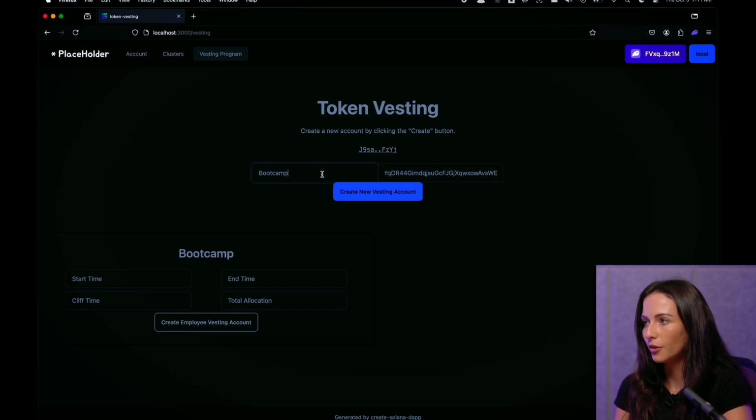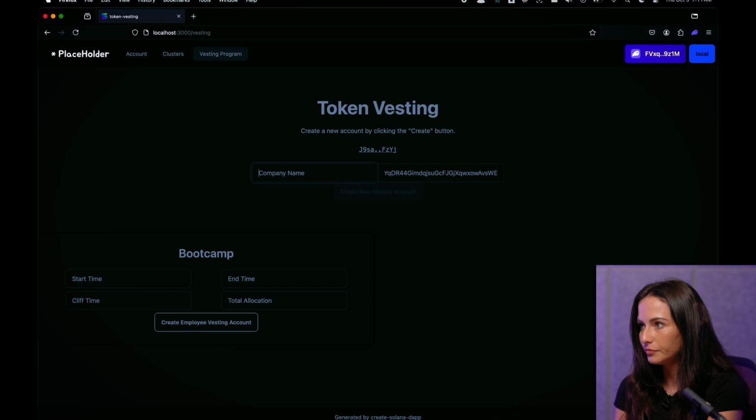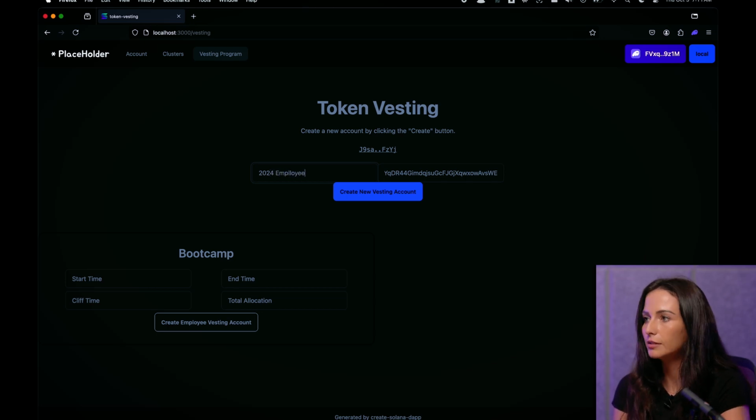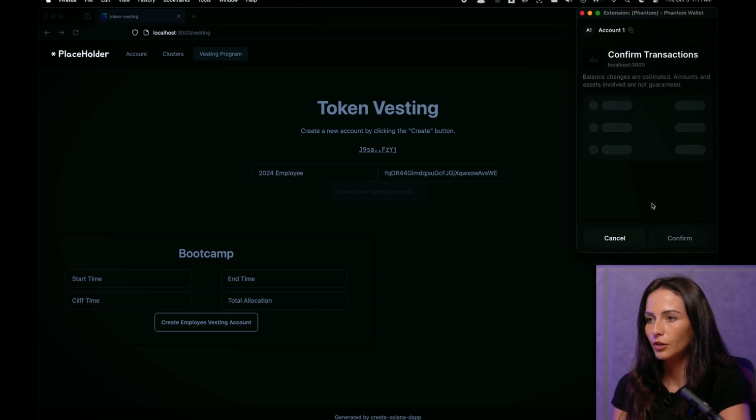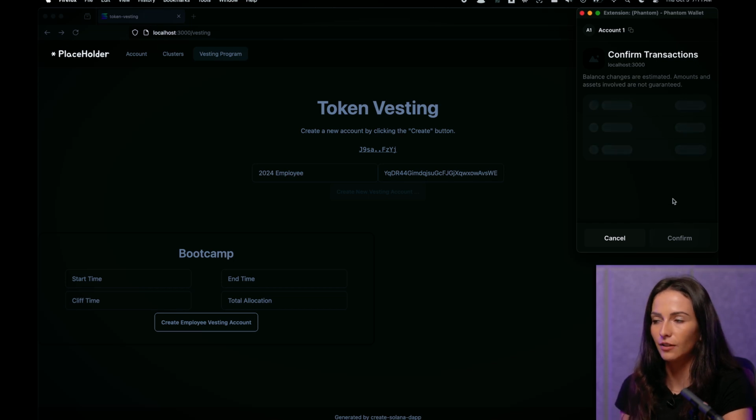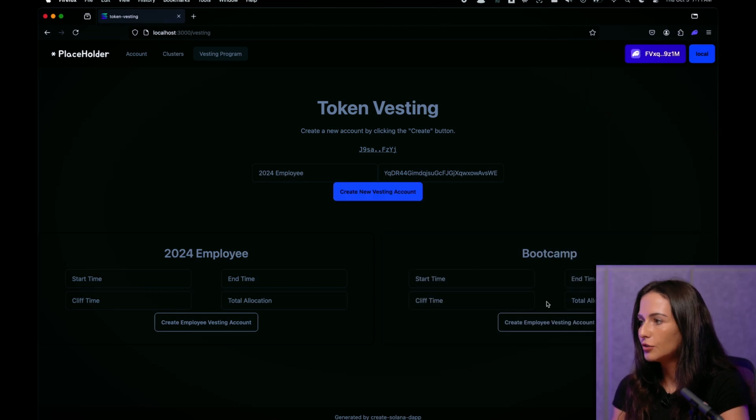So if I wanted to make another one, just like a subset of vested tokens, and I set this as my 2024 bootcamp employees. We're going to just create new vesting account, confirm. And now you can see this is my other set of vested tokens. So now I'm managing two different accounts that have separate tokens.